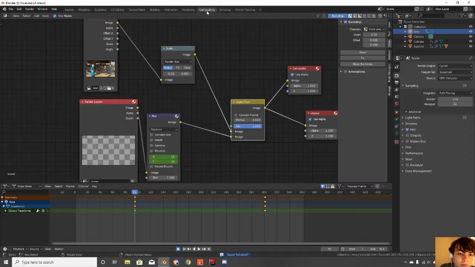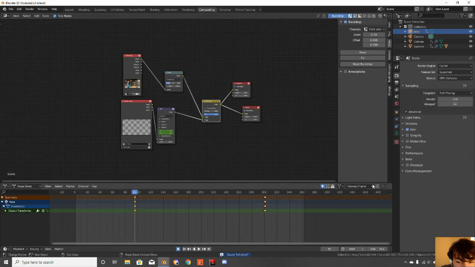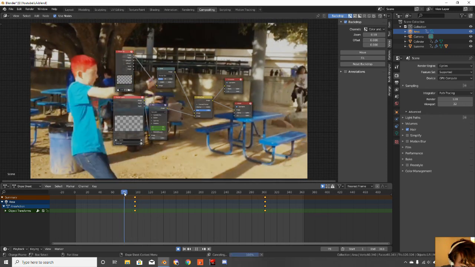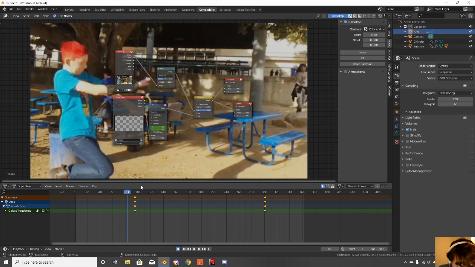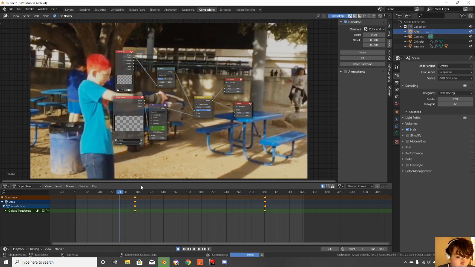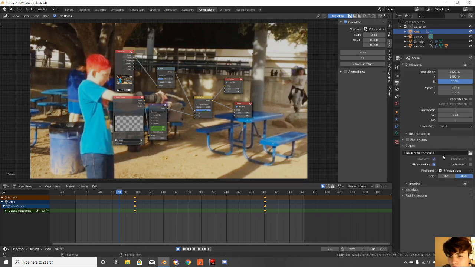Let's just go back in our compositing, make sure everything's working. Looks like it is. So now you can render this out, and we'll check back when this is done.